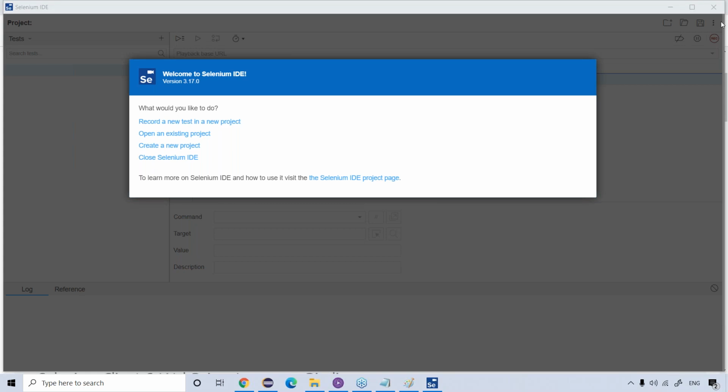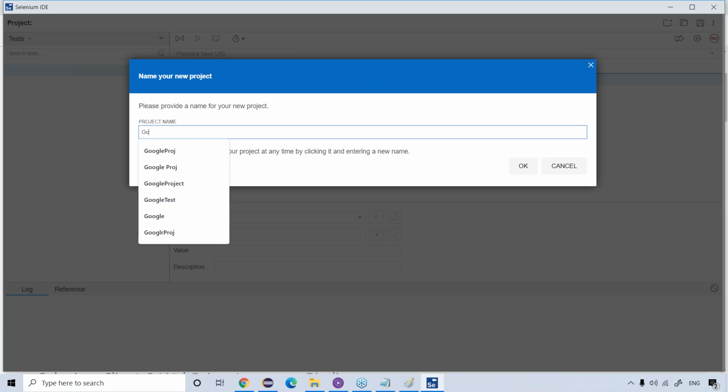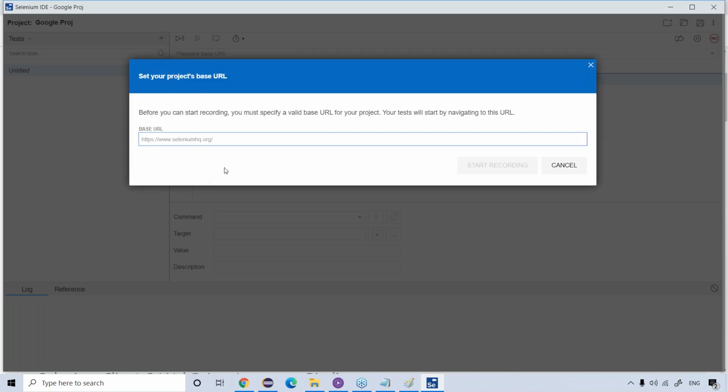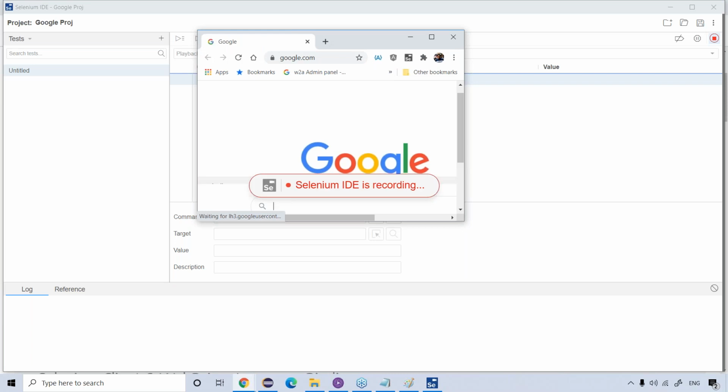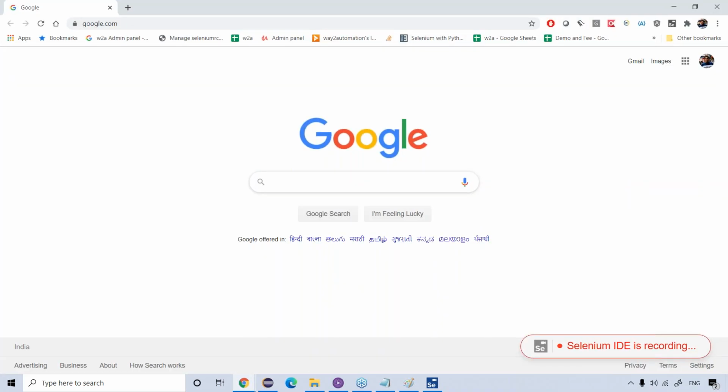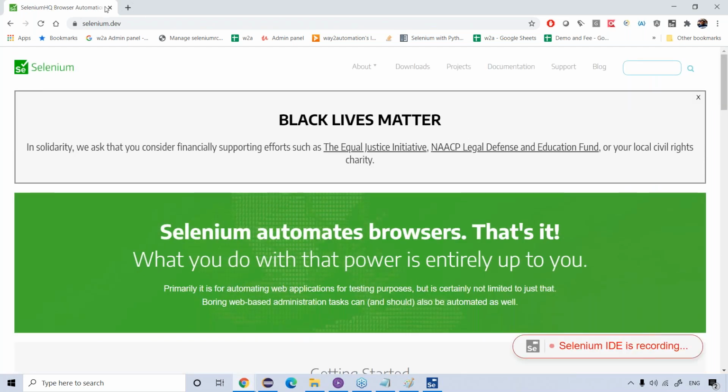It gets installed on your browser itself. So if you say record a new test in a new project, give the project name. Let's say I'll give it the name Google project. Click on OK. Give the base URL, http google.com, and click on start recording. So now it launches a browser. We're going to type something. You can see Selenium IDE is recording. So I'm going to type Selenium, click on this, click on any link, and then close the browser.